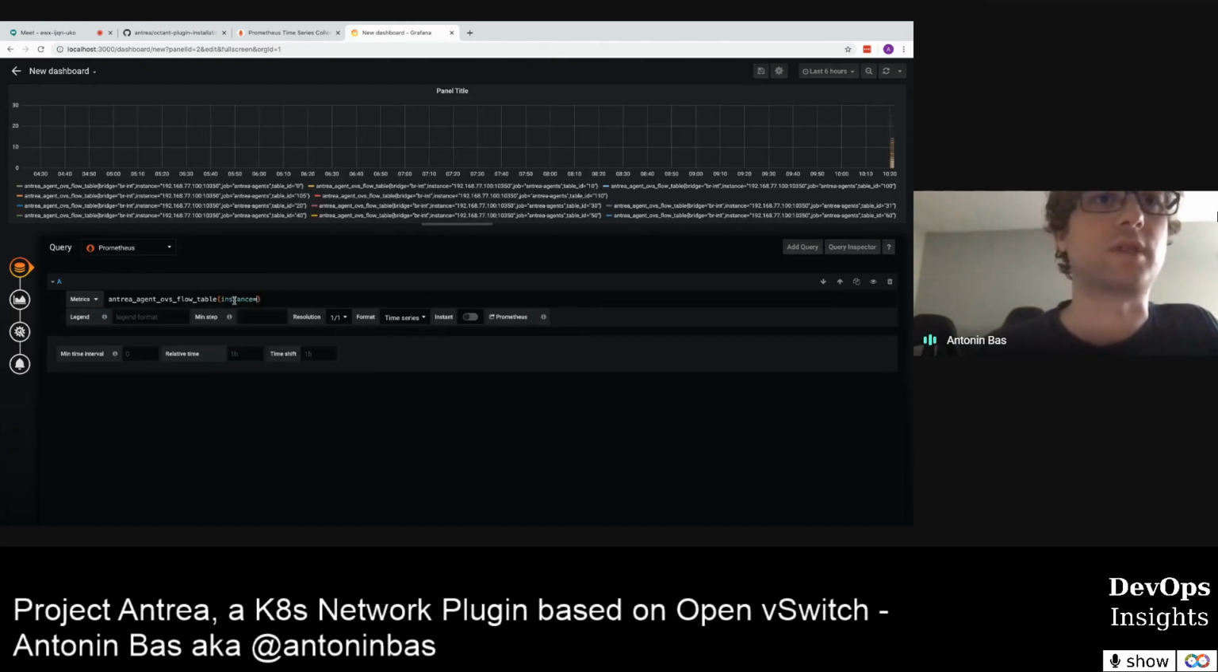I think I can restrict it by agent. So what this metric does is it gives me the number of entries in each OVS table in my pipeline. So it's kind of a convenience to visualize which tables have a large number of entries and how that number varies in my cluster as I deploy more pods and things like this. So I think that's all we need for this.